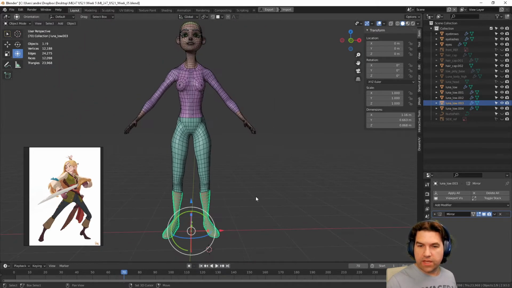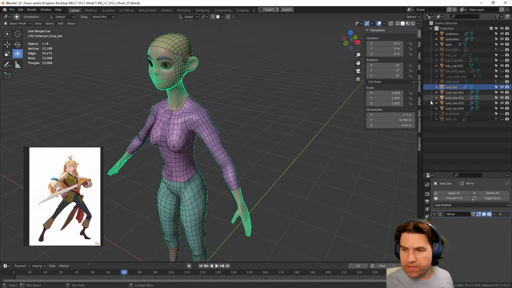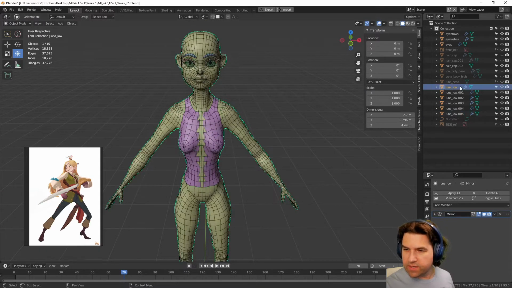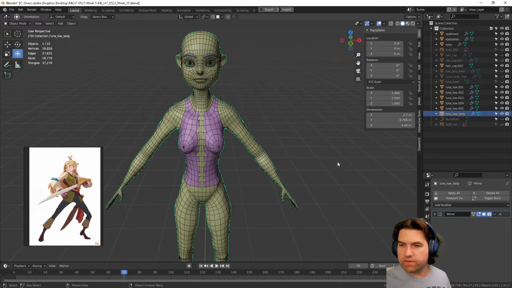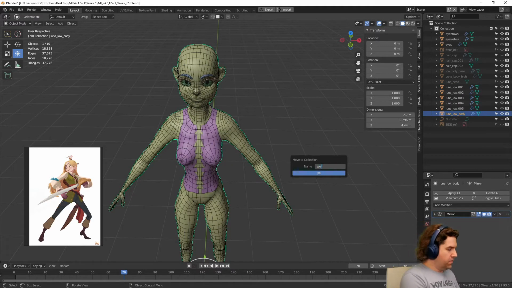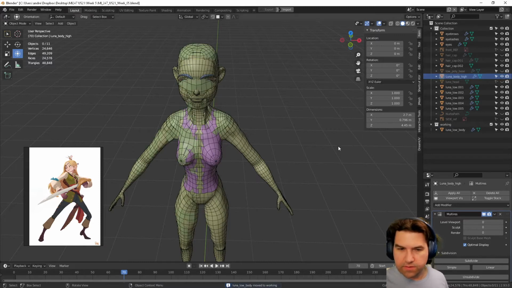Because truthfully, for the character, when I come back to Luna, and this is my little Luna here, I'm going to duplicate this again, because this low will just be Luna. We'll call this my body. And I like to keep working versions of things in separate files. So maybe I'll say this is my working version of Luna. This is where my high poly can go.